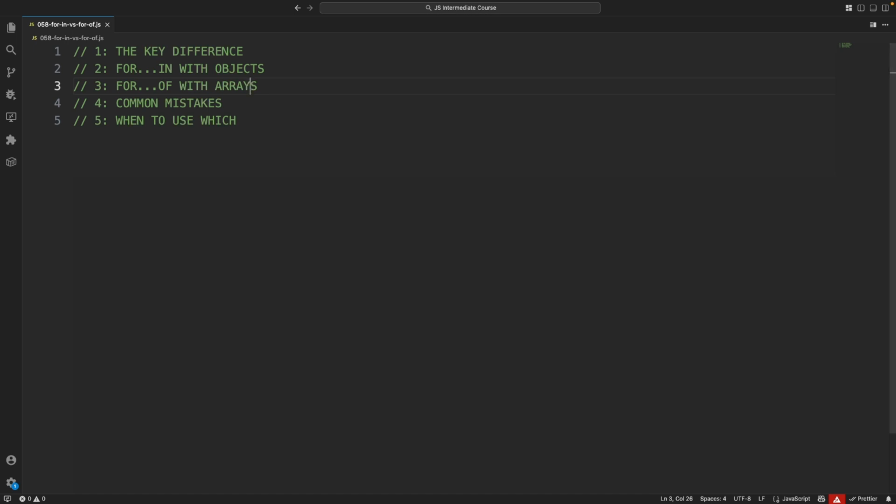Okay, so here is the main difference in one sentence. for...in loops through property names, I mean the keys or indexes. And for...of loops through property values. Let me show you the example.